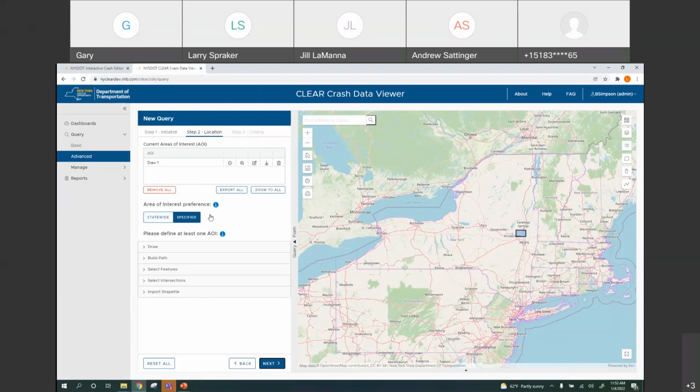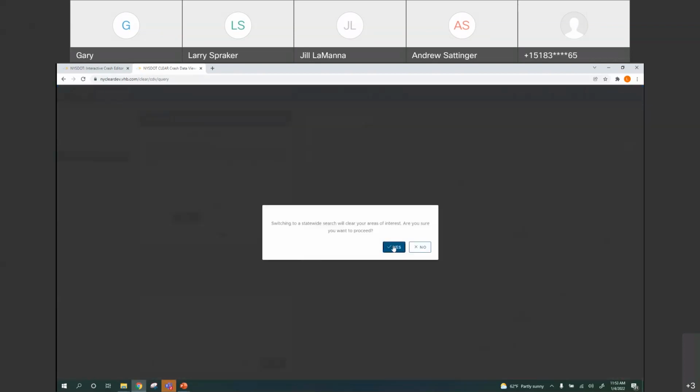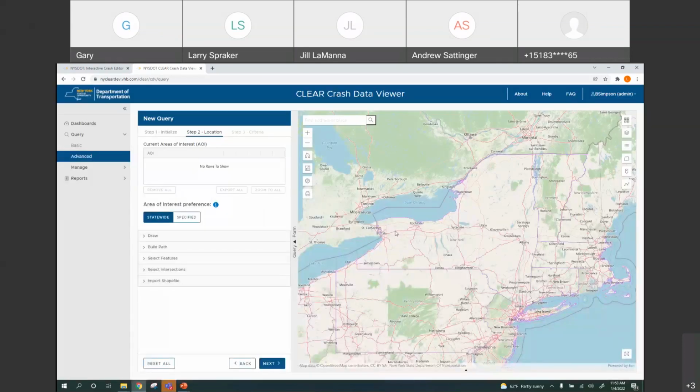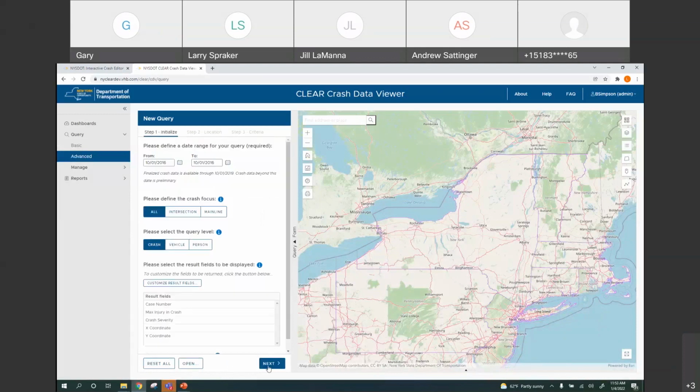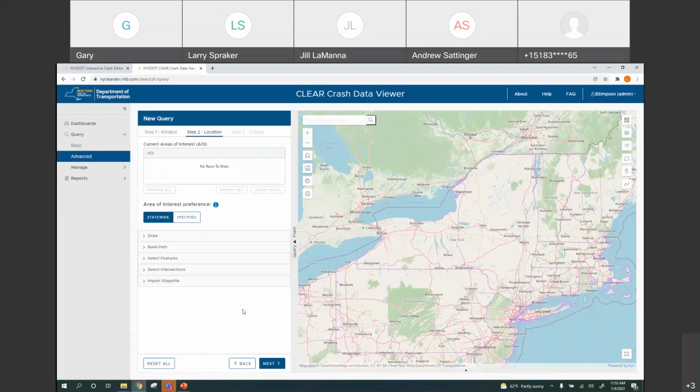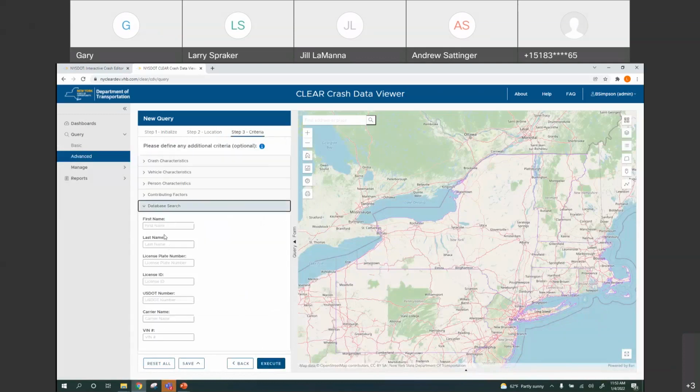See the statewide or specified? It's because I'm logged in as an admin. So then they could just pick this and say, are you sure? Well, that's because I had an area of interest. But when they first get here, they could put in their date, come over here, just pick statewide, and then go right to the database search and put in whatever here. Okay. Yep. That looks good then, I think.